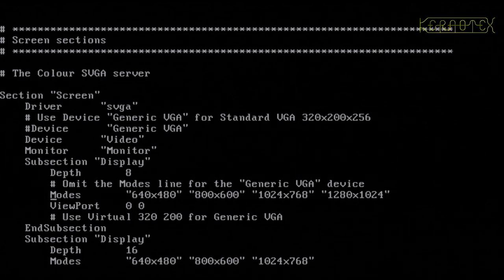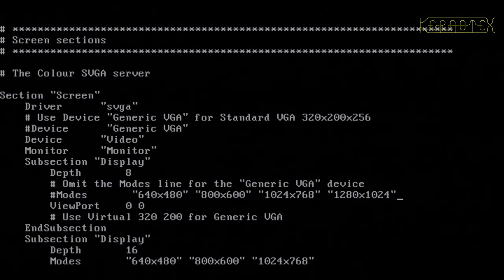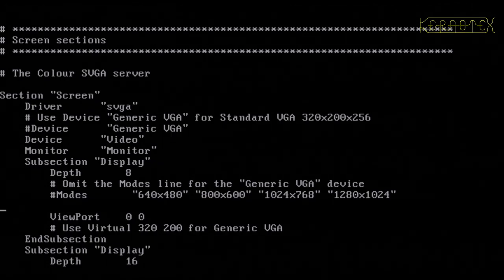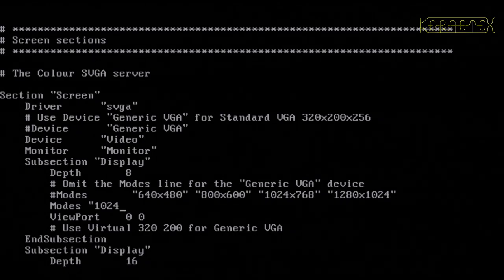So what I thought I'd do maybe is just change this. If I put a hash in there to comment that line out, I thought maybe I'd try, say, 1024, because it'll be a higher resolution, but it should still keep the characters reasonably big, hopefully. So let's try setting that to 1024 by 768. That should force it to use that resolution. So for now, start it.